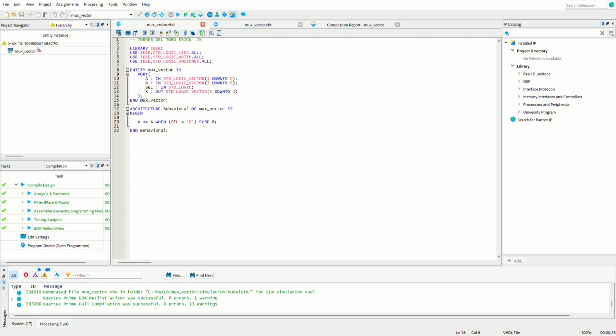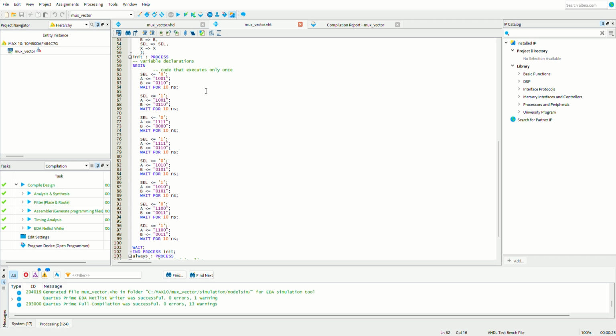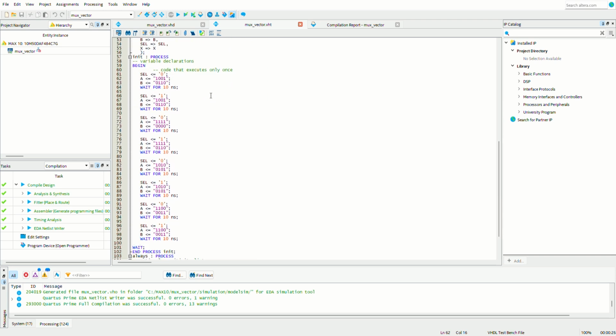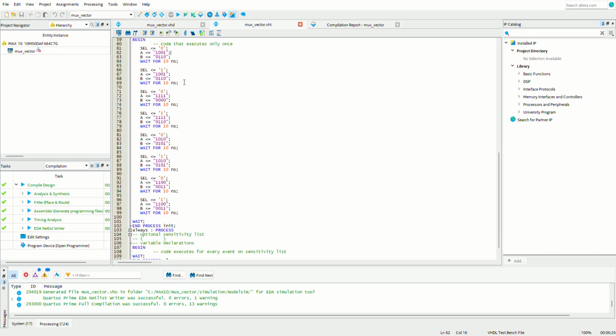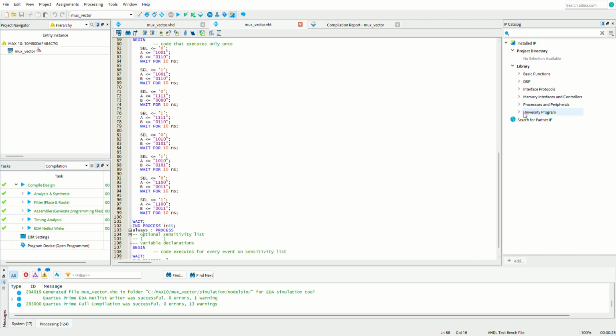Now, the architecture behavior is how the entity is going to behave. X is A when sel is equal to 0, otherwise it's going to be B. End behavioral. Now, let's go with the MUX vector test bench. The only part we are going to modify is from here. It's just how much time it's going to take to change from one state to another, and it's going to be 10 nanoseconds for each case. And these are the sequence of numbers, and that's everything.